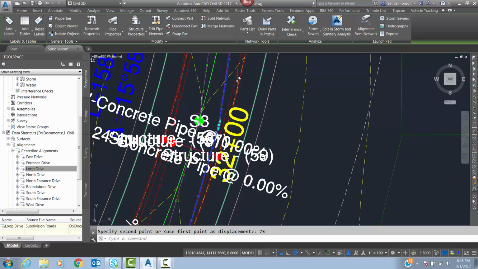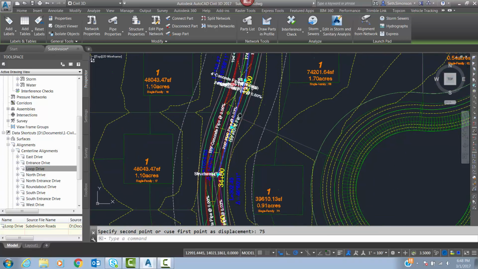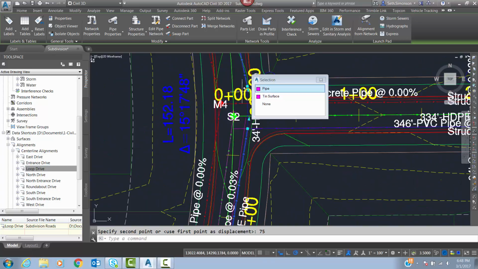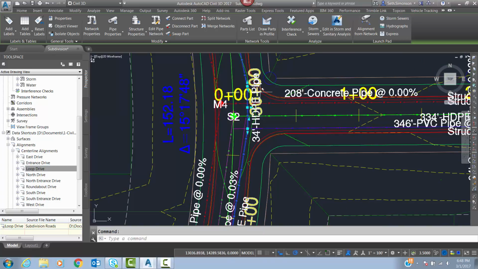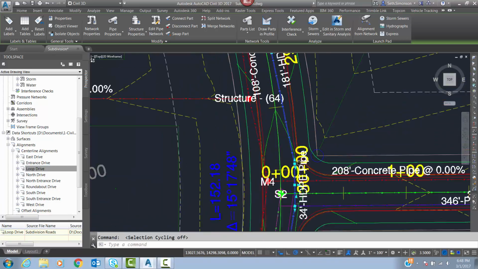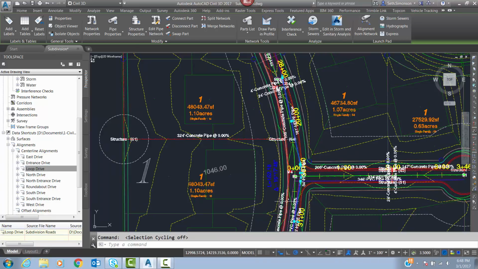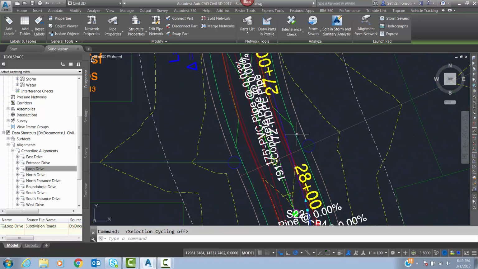I mean, you could actually isolate this layer if you wanted, if it makes it easier to just drag and click and select. Okay, so I got these pipes. I'm not choosing this pipe because I'm dealing with this main drive. That's the alignment, or profile, that I'm working with.